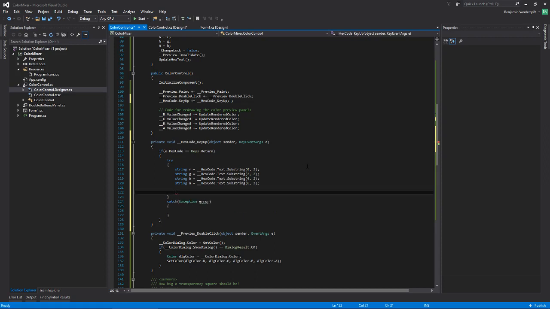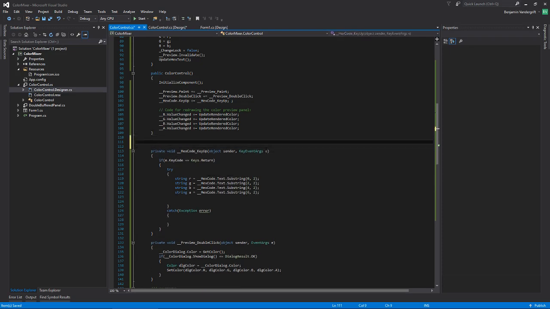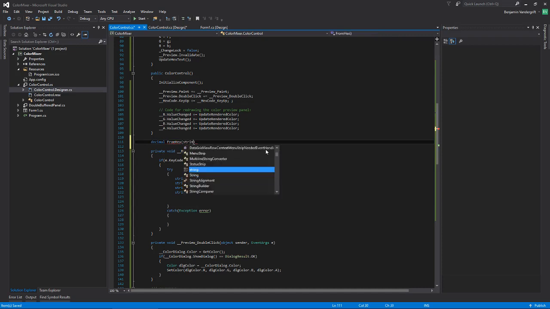Actually, what I think I might want to do is set up a manual conversion process. The reason for that is I'm not sure if these convert from hexadecimal. So let's just make a decimal from hex string.